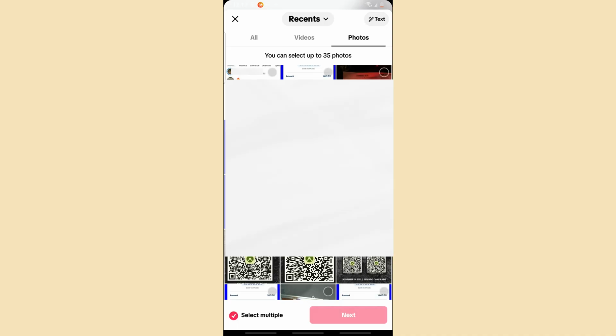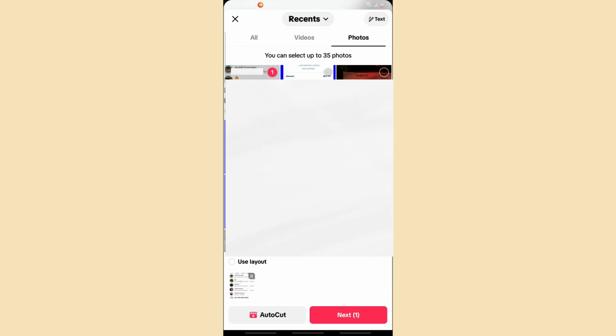So now, once you have selected select multiple, you should have an option over here to select a photo by tapping on the top right corner of each photo. And you should be able to see the number of each, the order, and now from here, you could just simply go ahead and, of course, select next.